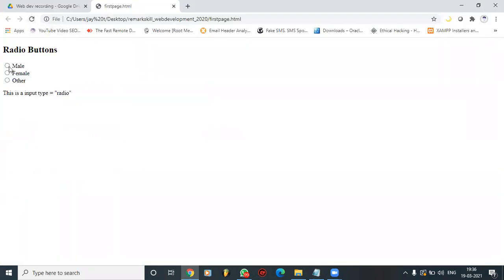Now this is radio button, guys. You can select one at a time. Okay. One out of three at a time. Okay, sir.